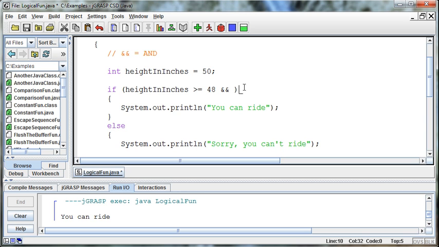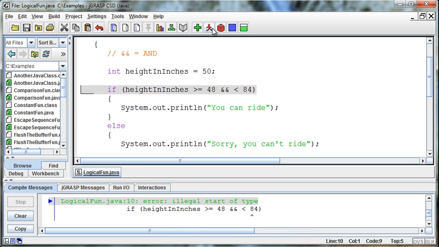Okay? So what is the condition? Well, a lot of people will try and do this. They'll say if the height in inches is greater than or equal to 48 and it's less than 84. And they'll get an error. And the reason we get an error is because we haven't said what is less than 84. Now, just reading it out loud, you want to say it this way: if height in inches is greater than or equal to 48 and less than 84. But that's not the way it works, because in an if statement, we don't have to compare height in inches.